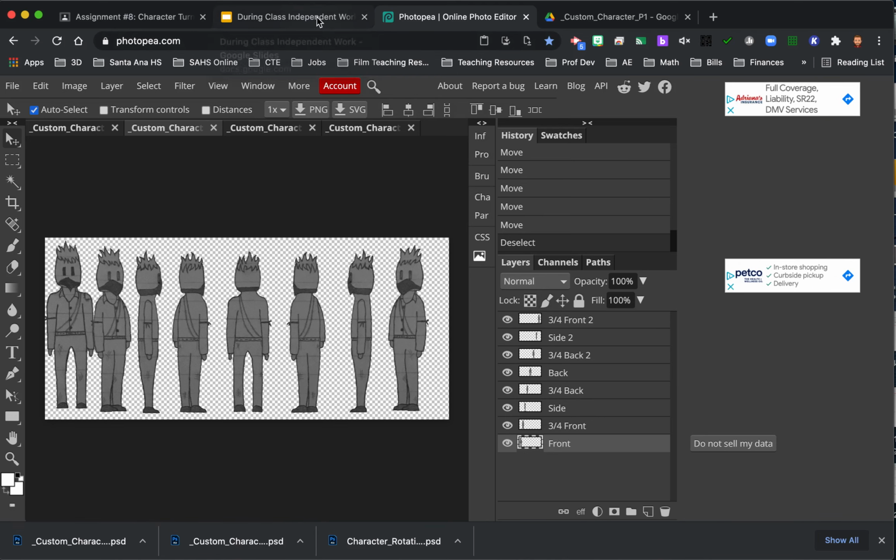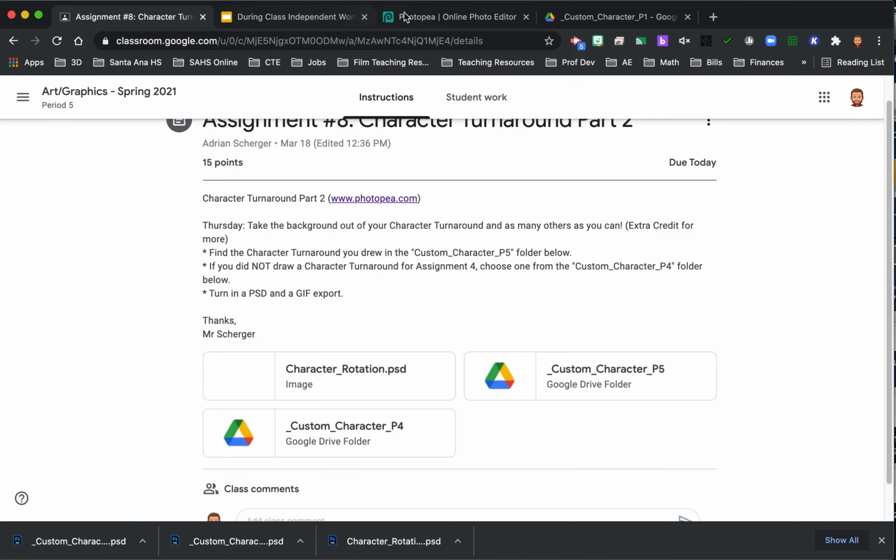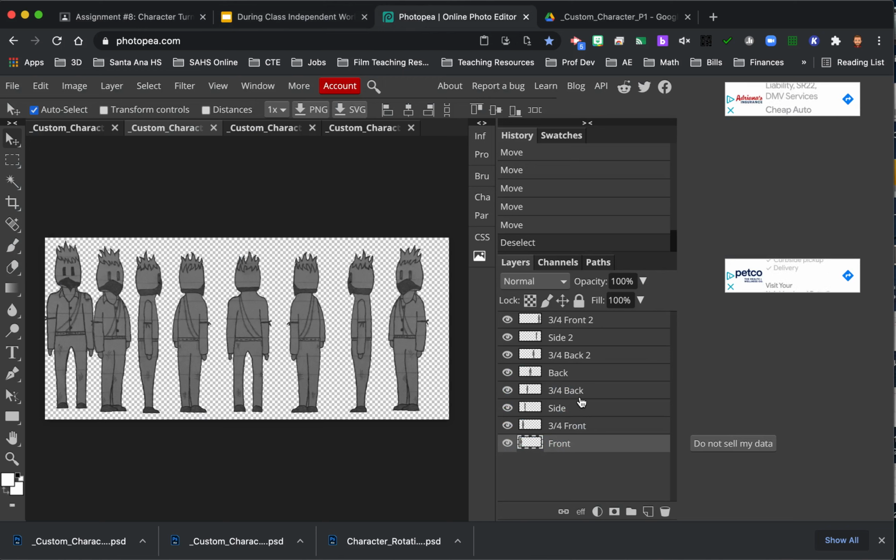Now, what you want to do, now we check the order layer. Now we're going to rename the layers. You might say, Mr. Sugar, we just renamed them all. But now you got to name them in a special code that makes Photopea rotate them. So this is what we do. We're going to rename the first layer here, underscore A underscore 01.